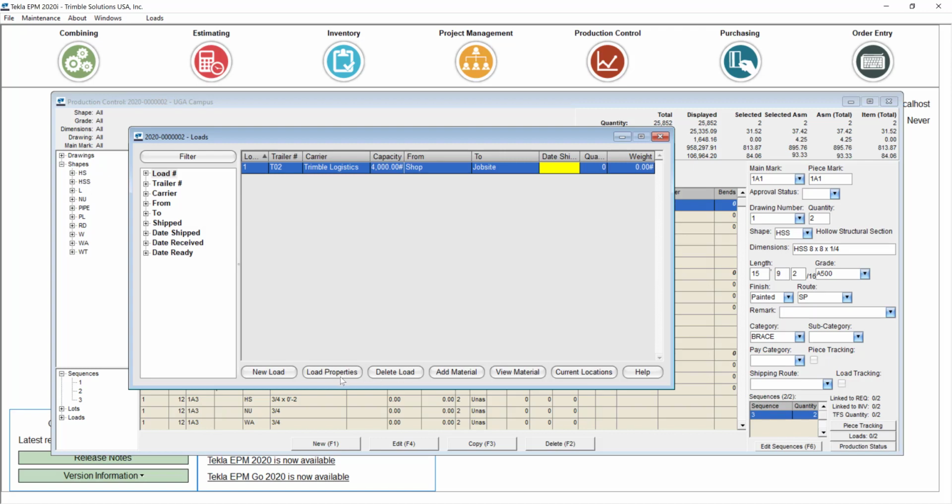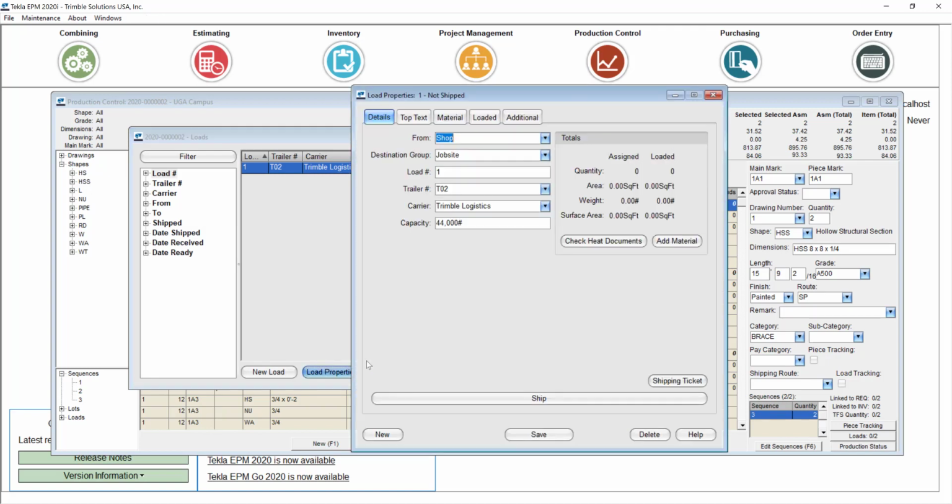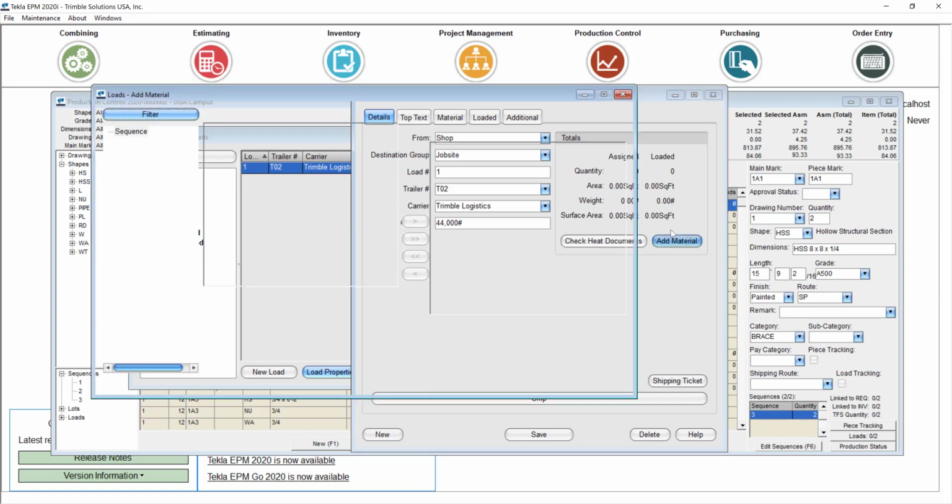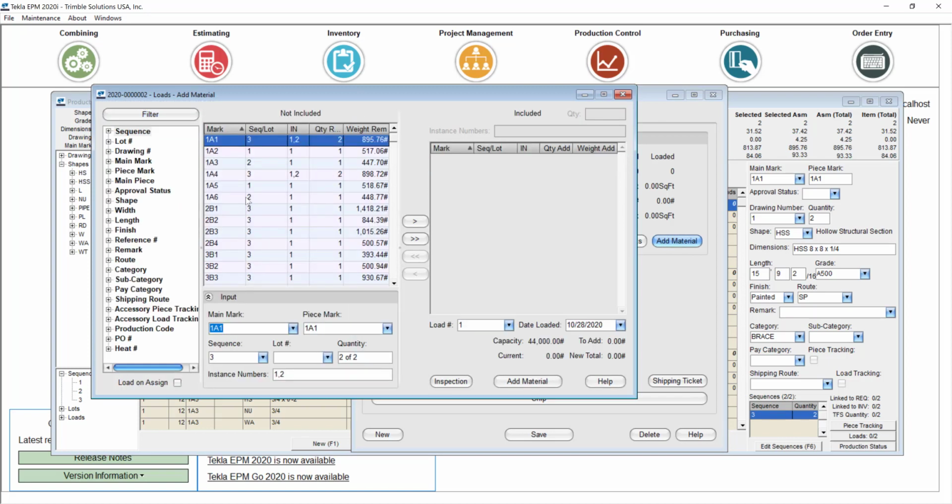So I'll just go ahead and open the load properties. Maybe you have seen in the past this check heat documents option that is available. Keep in mind that it will be possible to get the heat documents of every material that you put into a truck only if you are using the instance tracking option. Okay, so what I will do here is add material and then find the B284, which was the actual mark that we proceeded with in the cut list.